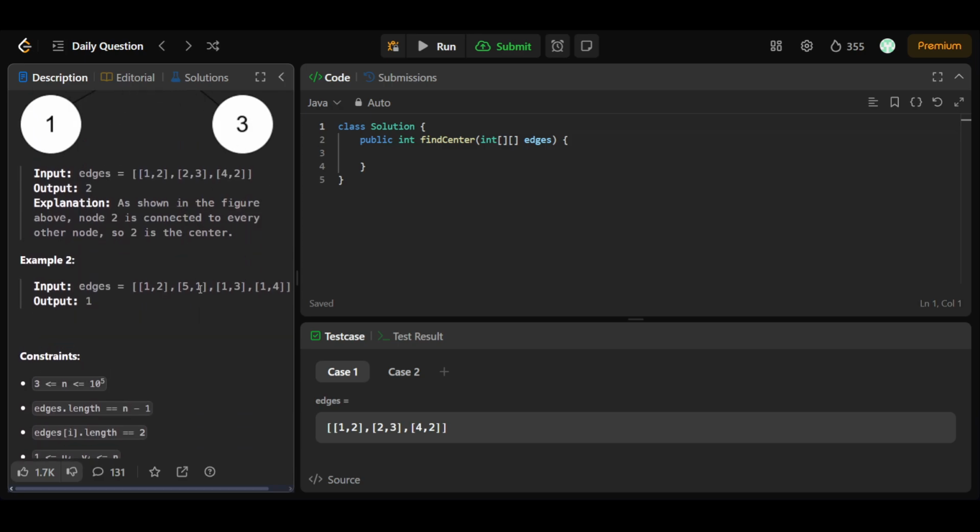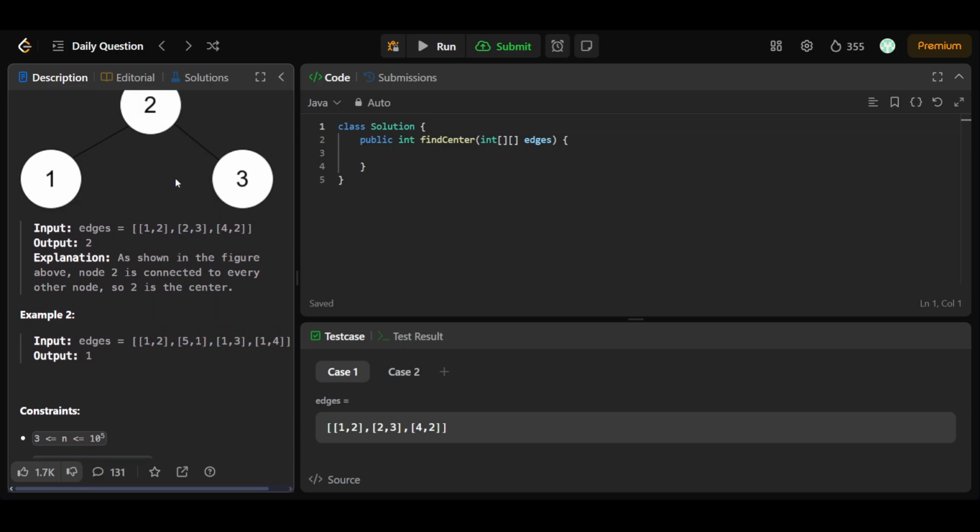Then for the next example, the picture is not available, but one thing you can notice is that the center is present in all of the edges, because like 1 2, 2 3, 4 2, 1 2, 5 1, 1 3, 1 4, so our output comes out to be 1. So for this we'll be using a kind of greedy approach.